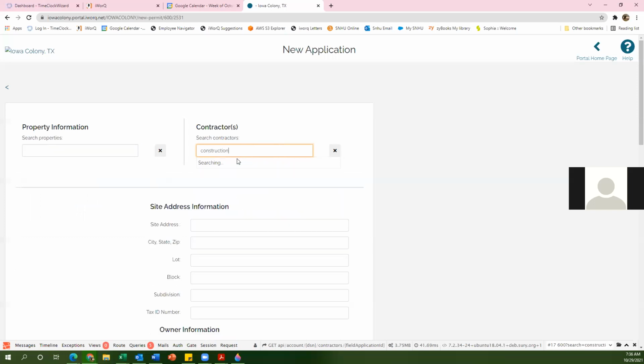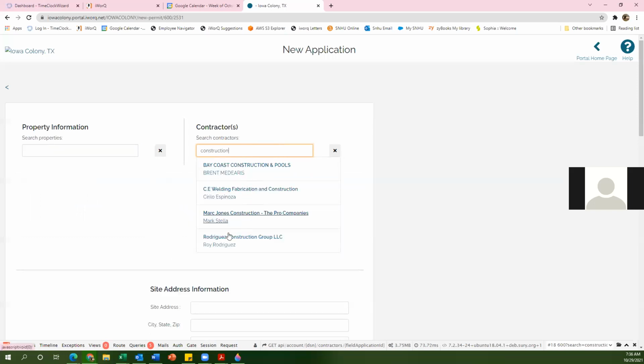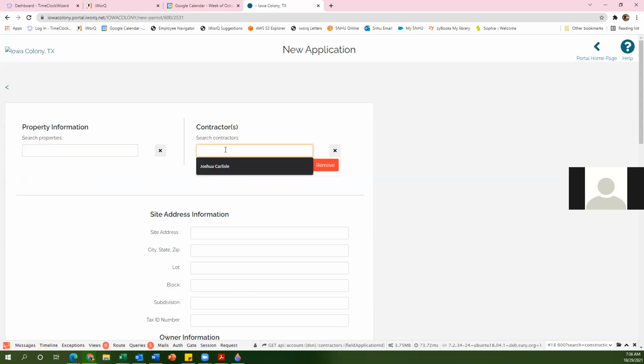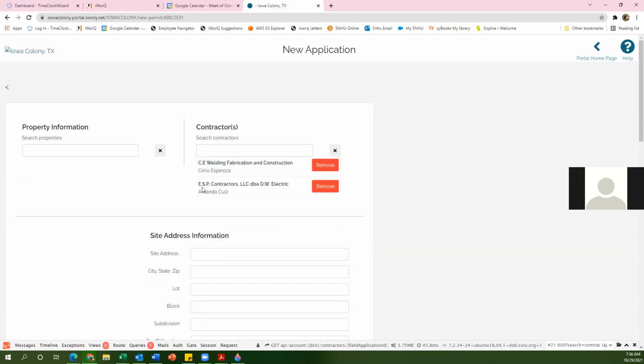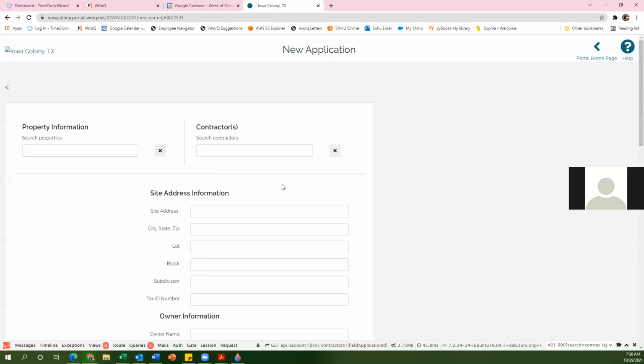If I want to look for anything construction based here, I have a couple other choices. Something also important to note is that if you are working on a contract or a project with multiple contractors, I can select multiple contractors off of the list here as well. If you select the wrong one by accident, you do have the remove feature here, where you can remove them and search for the right one again.